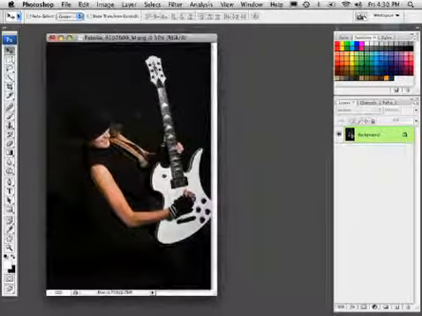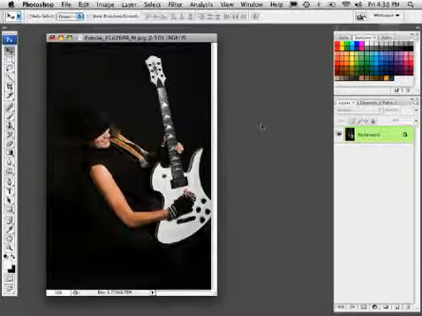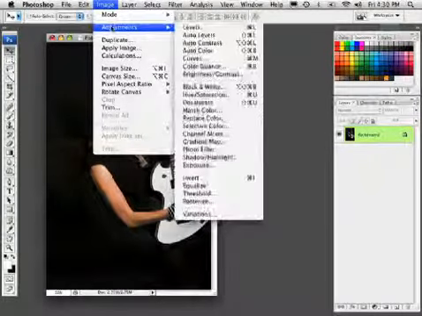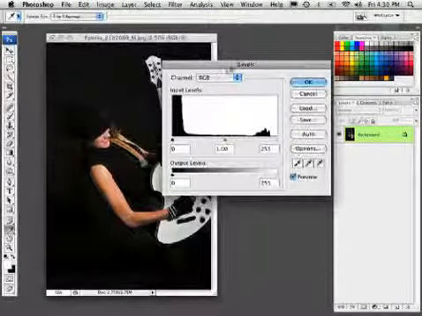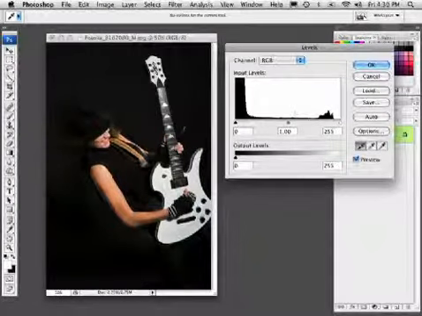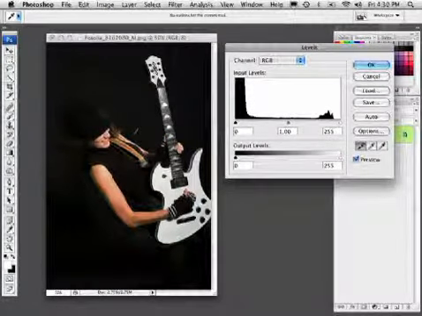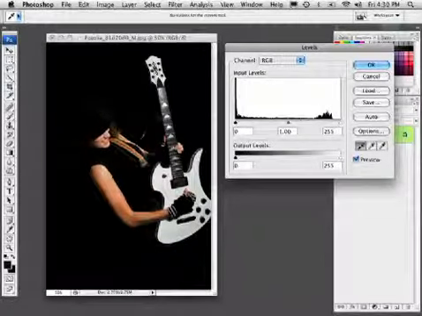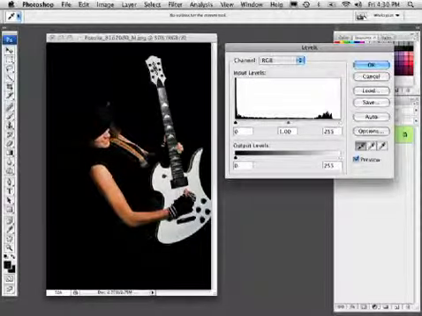I don't want to have all this kind of gray area in the background, so we're going to use our levels to go ahead and black that out. So I'm going to press Command or Control L, or simply go into the Image menu and go to Adjustments and go to Levels. Grab the black eyedropper tool here, and I'm just going to click in the area next to the subject right here, this background. What it should do is black out that entire background just like that.